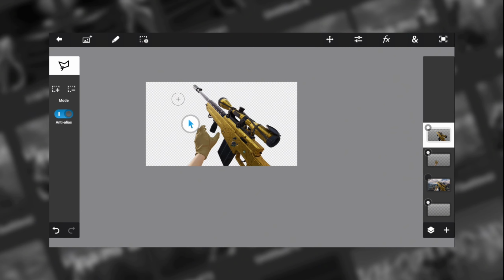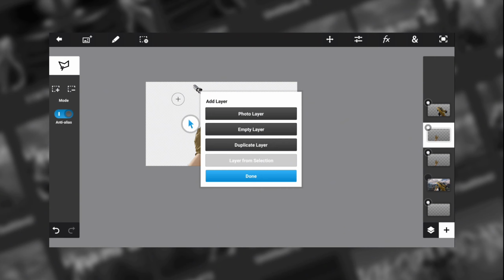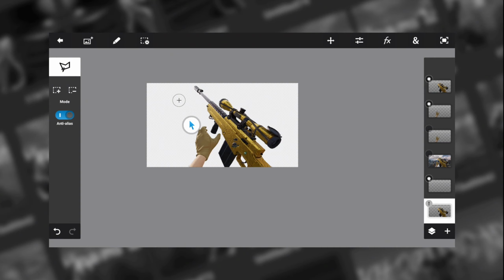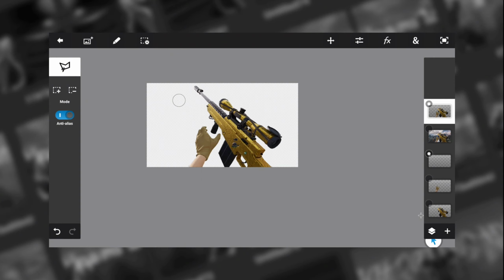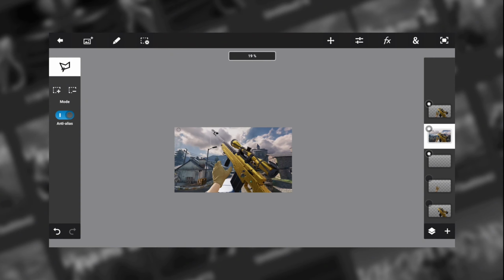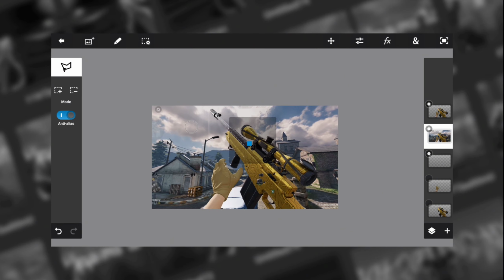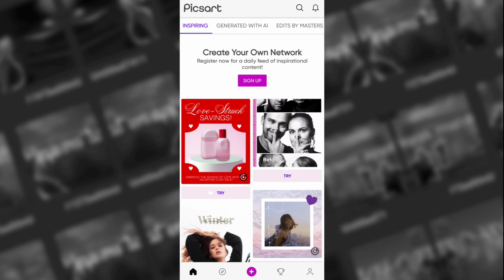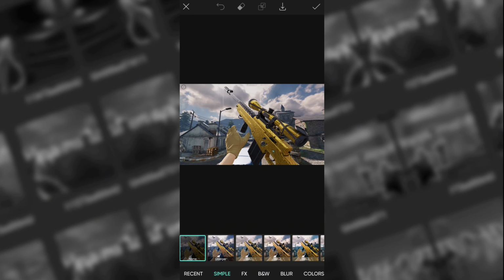Here I'm making a duplicate of both the gun and hand layer just in case if anything goes wrong. Now save and export this image as PNG. Open PicsArt. Import the photo that you exported from PS Touch. Add the filters that make your image more appealing.